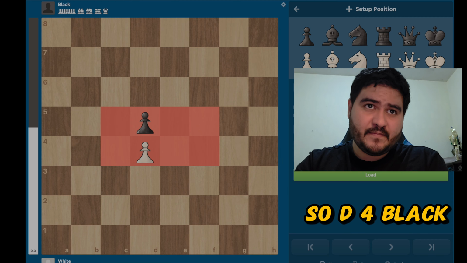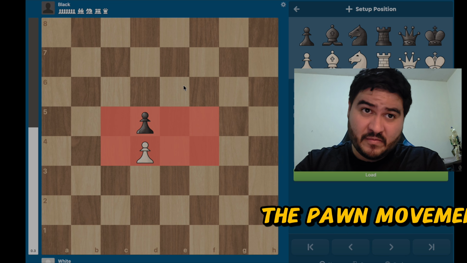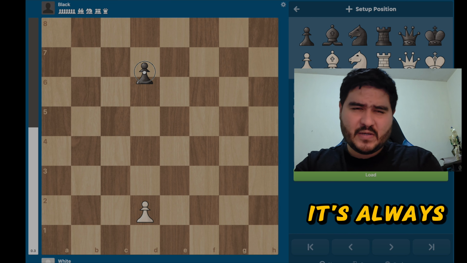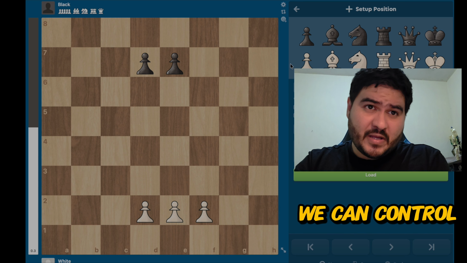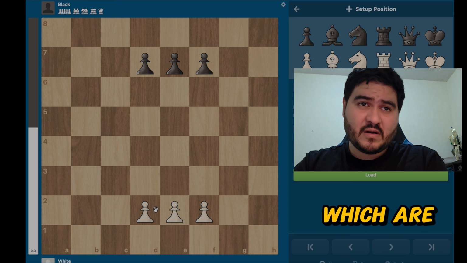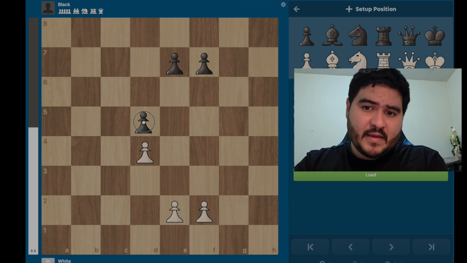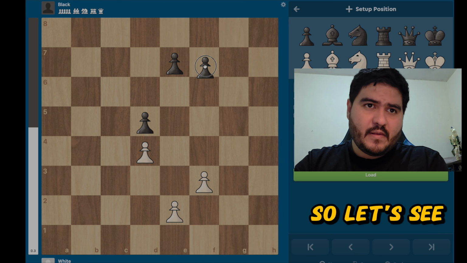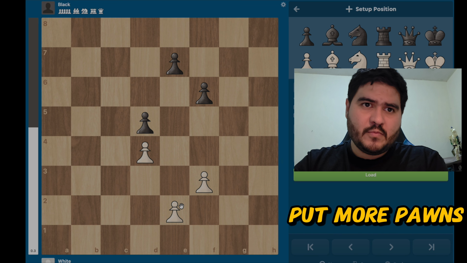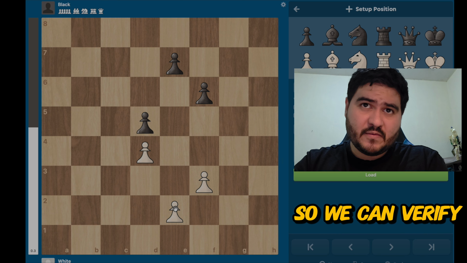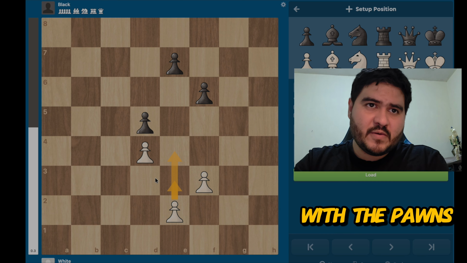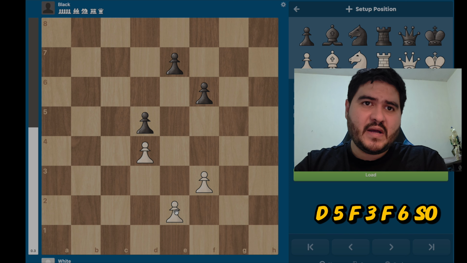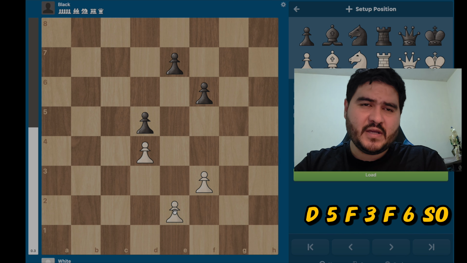So d4, black continues the game with a pawn movement as well. d5. It's always recommended to move the pawns to the center so we can control these squares, which are really important for the game. So let's see. We're gonna put more pawns on the board so we can verify how they move and how they can hit. Okay, we're gonna play here with the pawns: d4, d5, f3, f6.